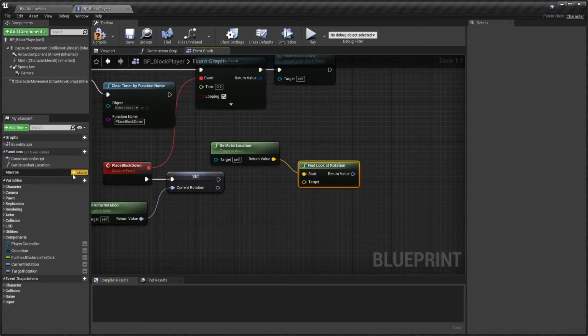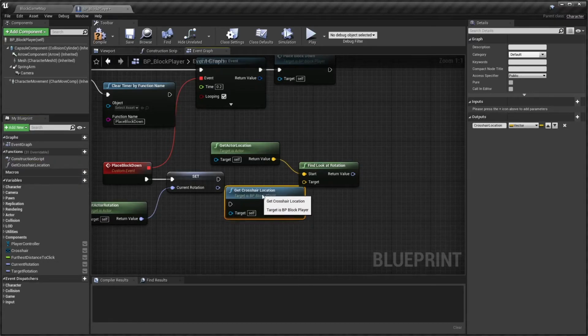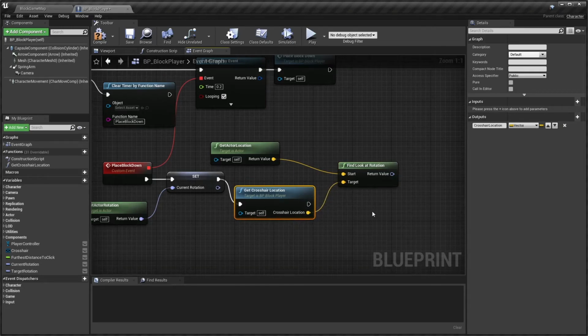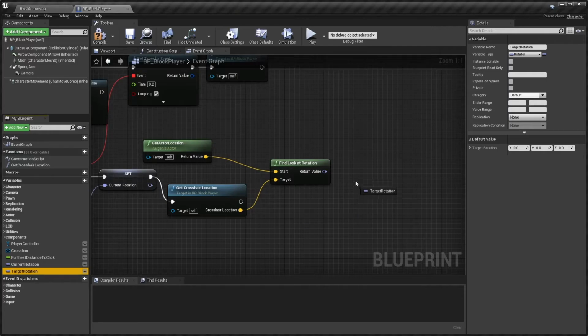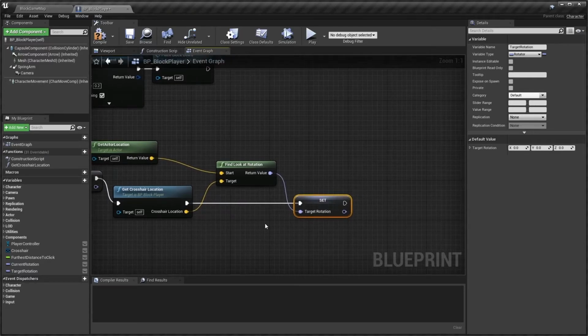And then we'll use our get crosshair location function. So we'll have to call that, and that will return the crosshair location. And we'll use that to set the value of the target rotation. So drag out the target rotation, and we're going to do a set on that, and hook up that execution pin.